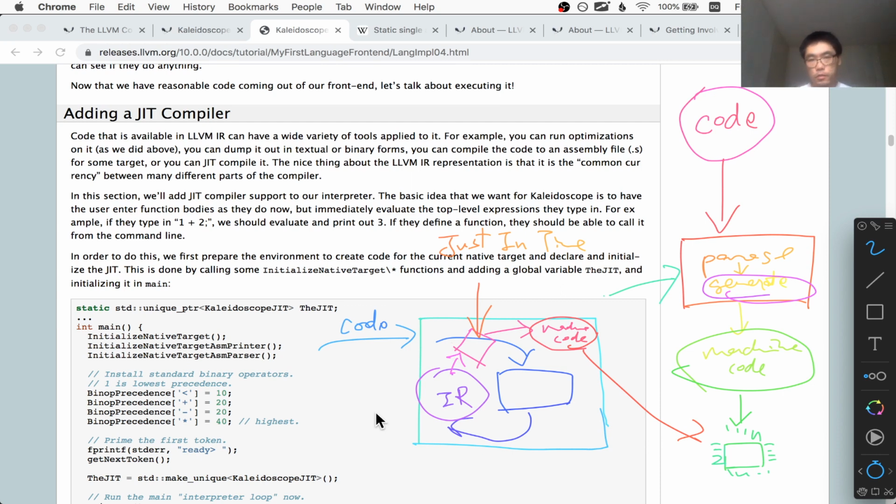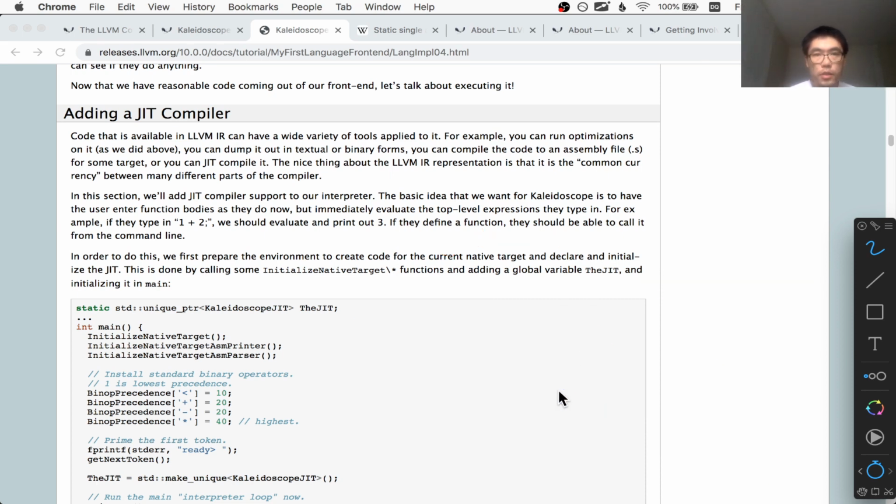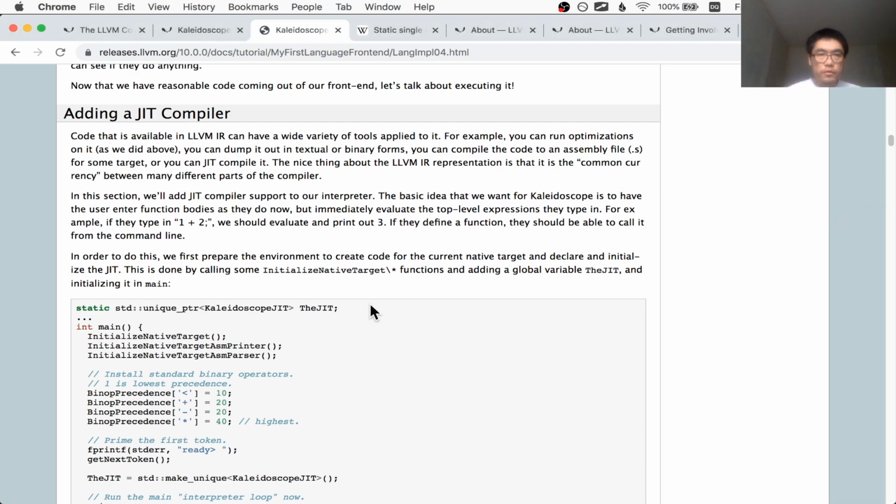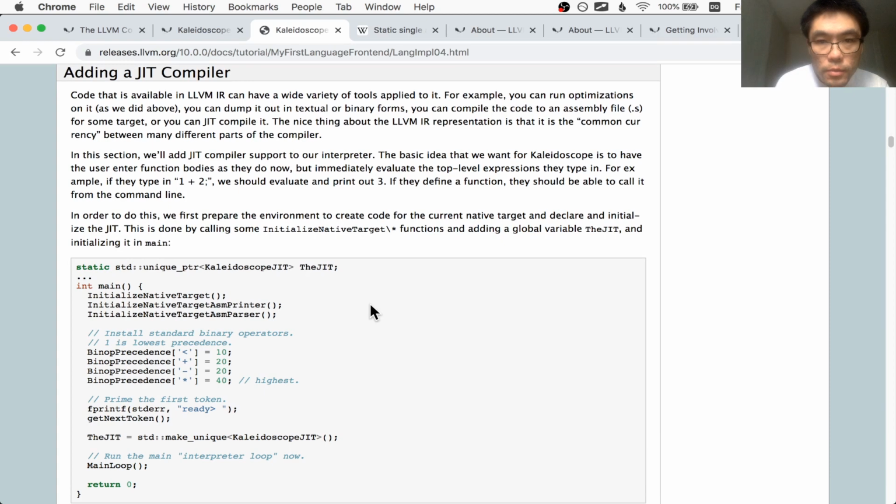Ahead of time is you give me the entire program, I'm going to convert all of it to machine code and then execute it. Just in time means you have this program, you just typed it in, or maybe it's even on disk. I'm not going to compile it until I'm planning to execute it. When I want to execute it, I will compile it into machine code and then execute it right away. So that's what just in time is, and apparently LLVM has support for that. That sounds awesome.